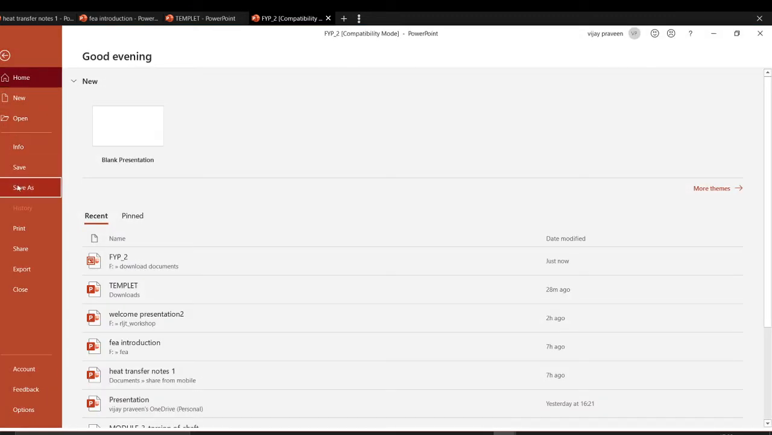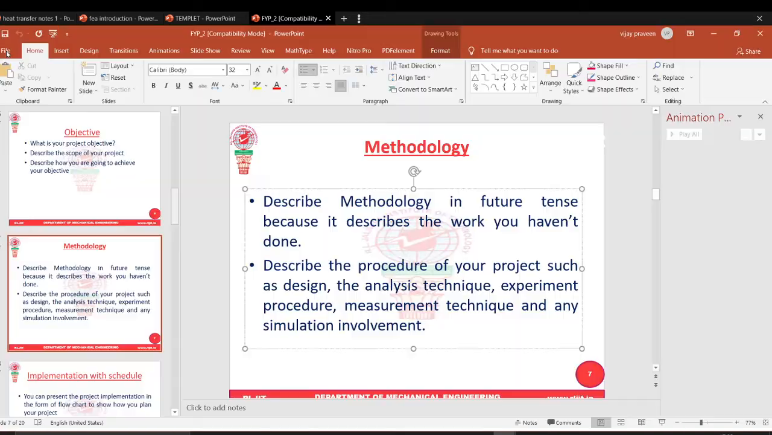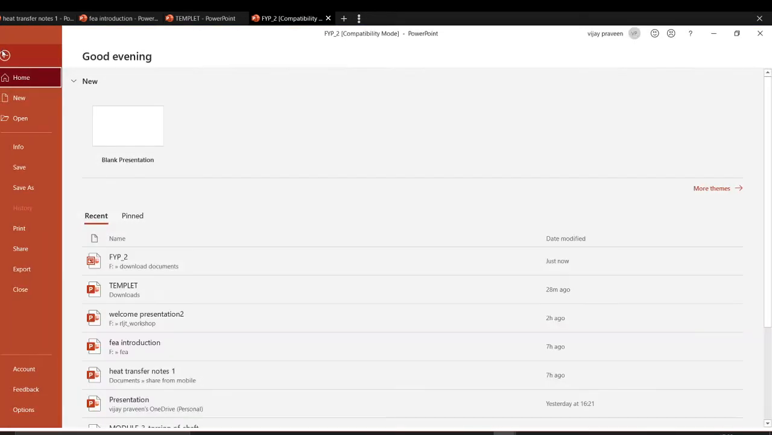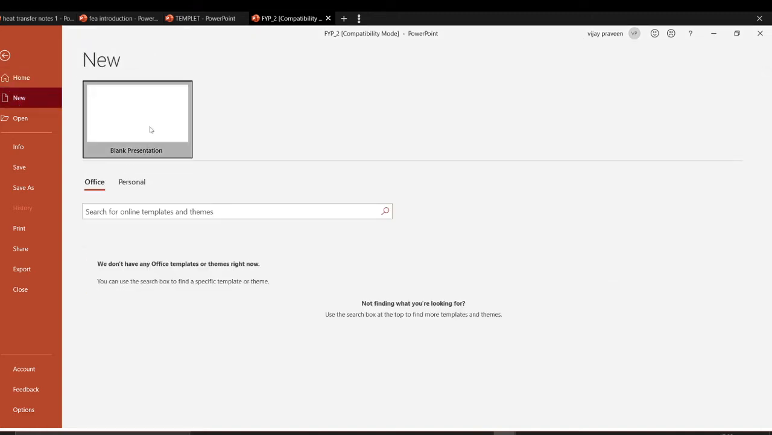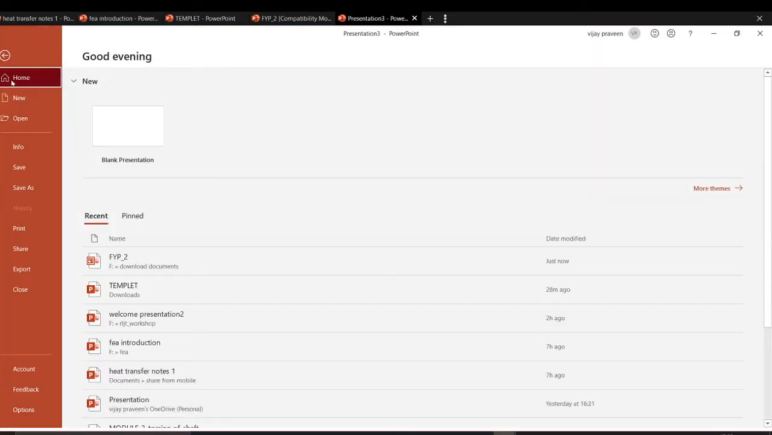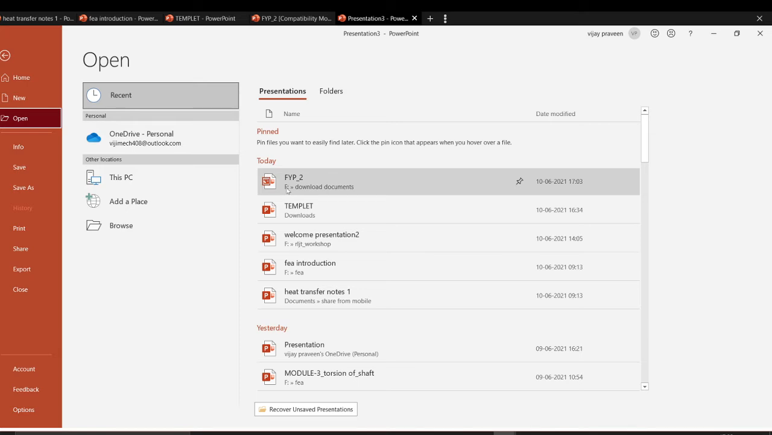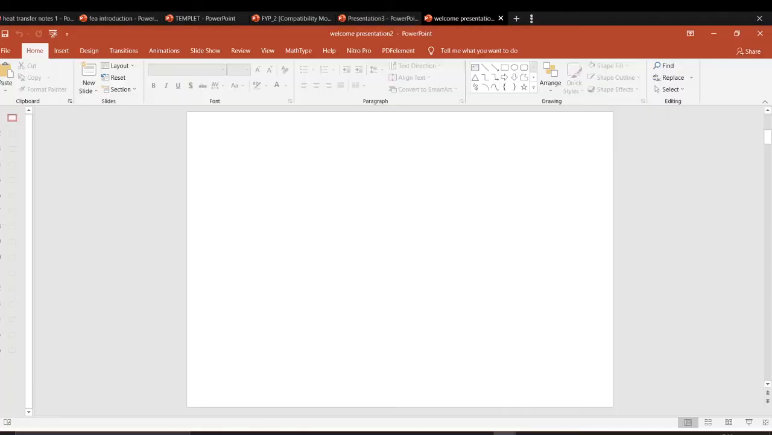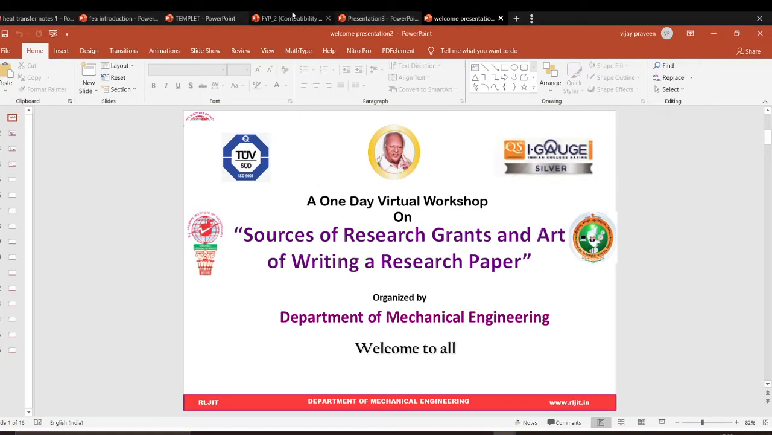Suppose I'm going to use save as. In the File option, let me see what options are there. If you want a new one and click it, a blank presentation, a new file will open. Or if you want to open a file you have already saved, you can go for open. I think previously opened documents are visible here. Okay, I will go for this one. Automatically that presentation will open.